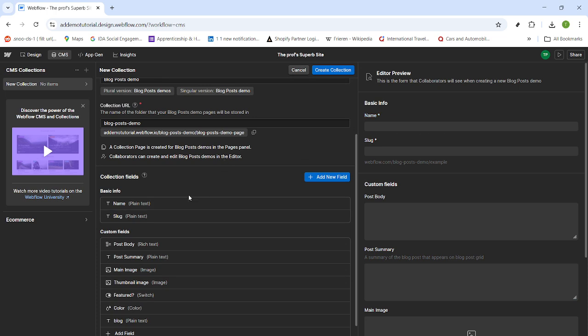Return to Basic Info in the settings and review the slug. The slug appears in your URLs, so keep it short, descriptive, and lowercase with hyphens. A clean slug improves readability and SEO.